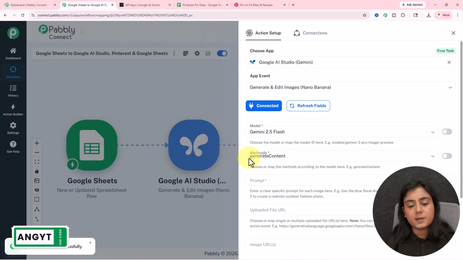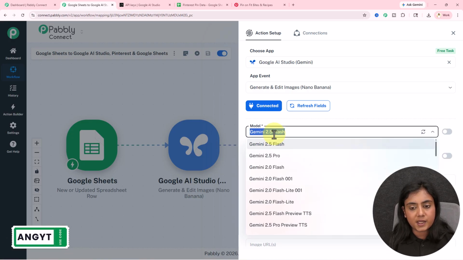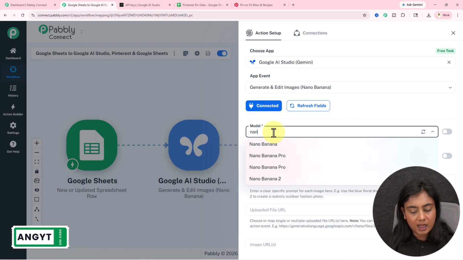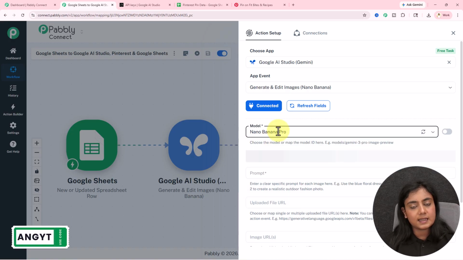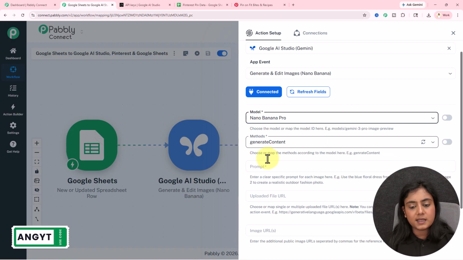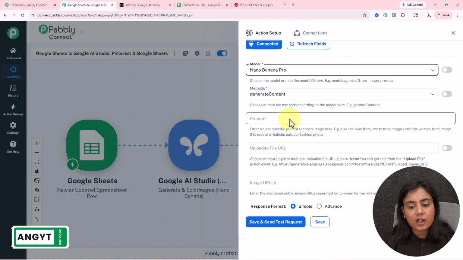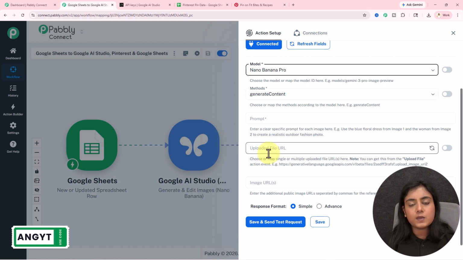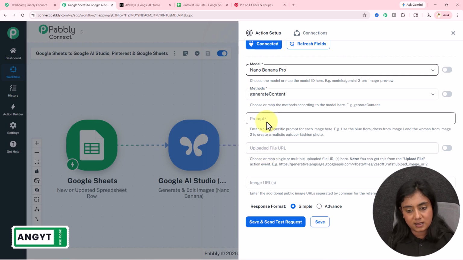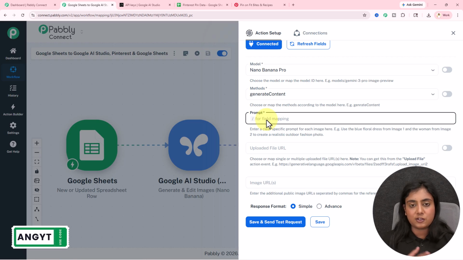After the connection has been created, for the model, I will select Nano Banana, as I want to generate the image. So I'll select Nano Banana Pro. For the method, I'll select generate content. Next it is asking for the prompt. Usually in Gemini, you enter a text, and according to the text, Gemini is going to generate the image for you, right? You have to enter that text in this prompt right here, where you explain what you actually require.